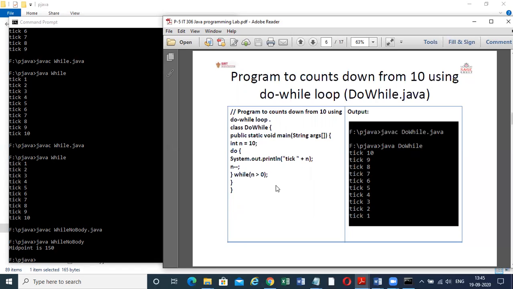Then, see here, what is the scenario? That is int n is equal to 10. n is a variable of integer type. Data type is integer, and I assign the value 10 to the variable n. Now, see, do, okay, do System.out.println, the value of the n, that is not checked. Then n minus minus, while the condition n greater than 0. Okay, you see here the scenario, that is the do. This body will execute, this post decrement will execute. After that, the condition will be checked.